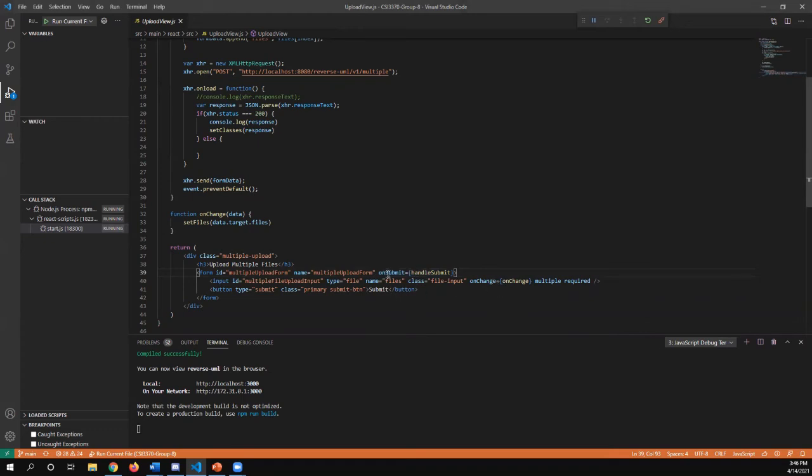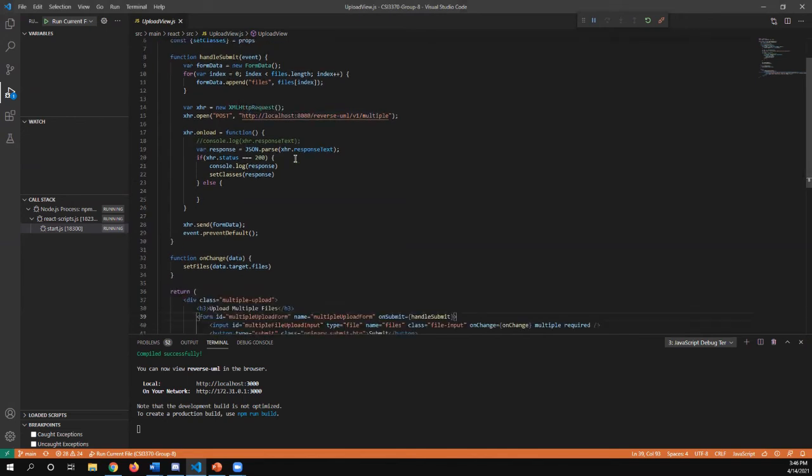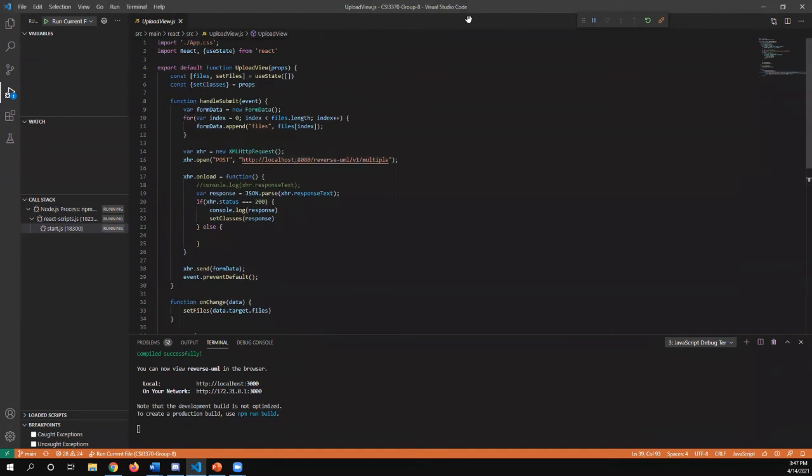So if you look here, you have onSubmit, handleSubmit. If we come up here, you can see function handleSubmit. And what it does is it loops through the files. That way it submits each one of them. And the location that it sends the files to is the backend here, where it is then able to be parsed. And I believe that is really it for this here.